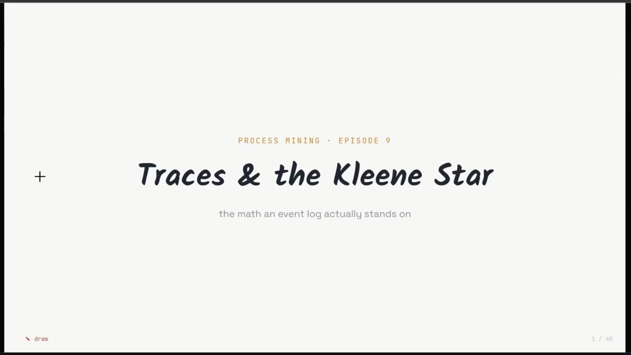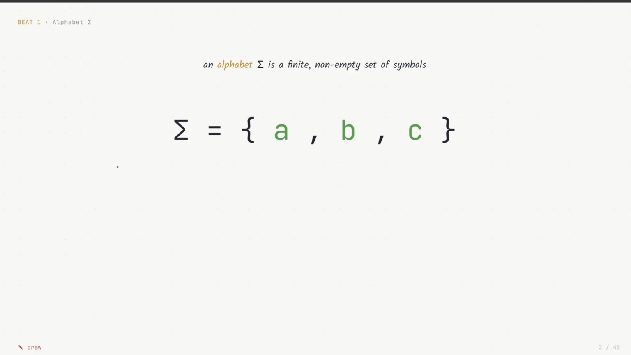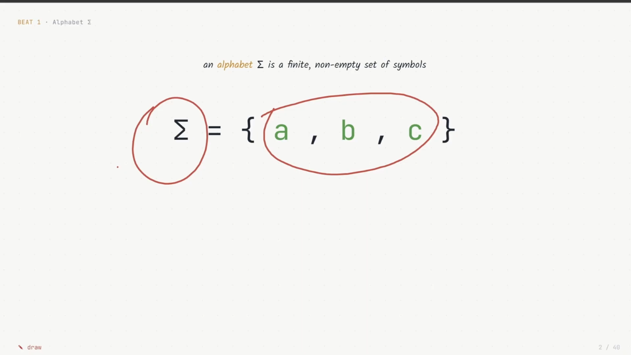Today's episode is about traces and the Kleene star. So let's start with the basics. We have an alphabet. An alphabet is a finite non-empty set of symbols, as you can see here. So we write it with a sigma. So this is a sigma, and here we have a set, and we have the following elements in our set.